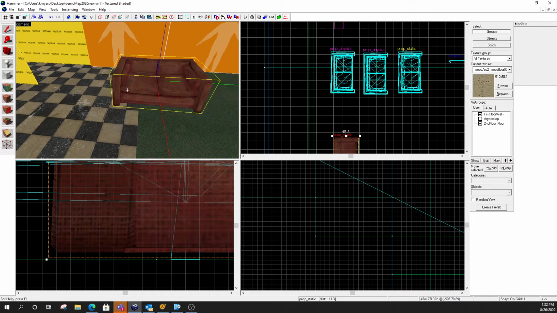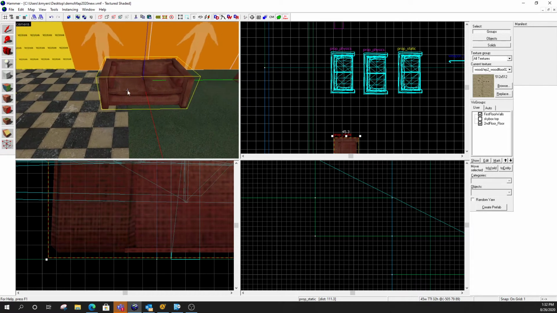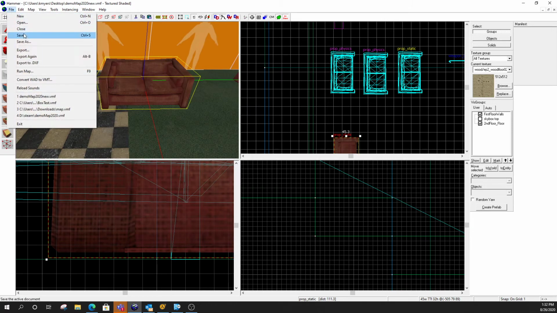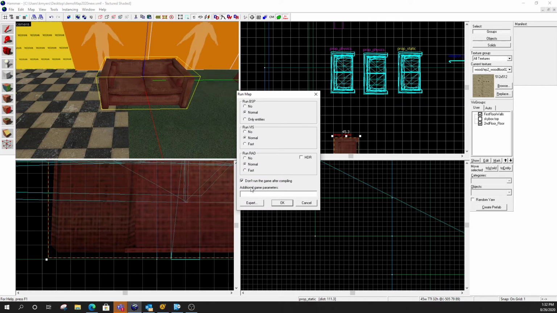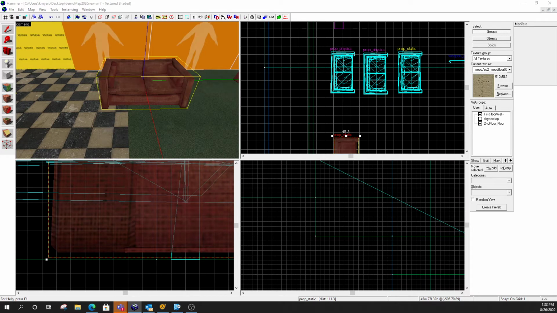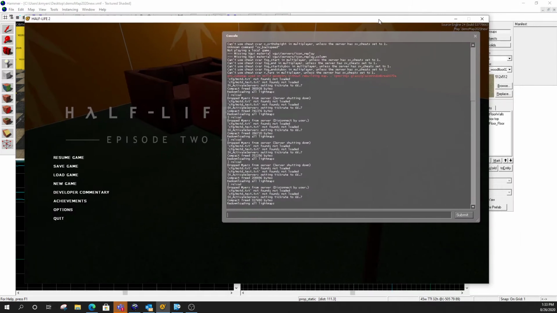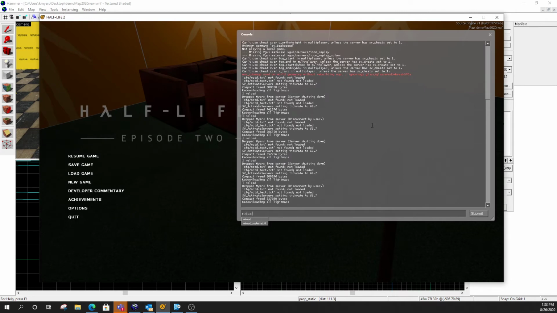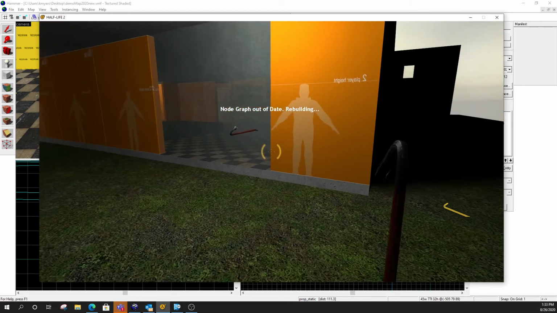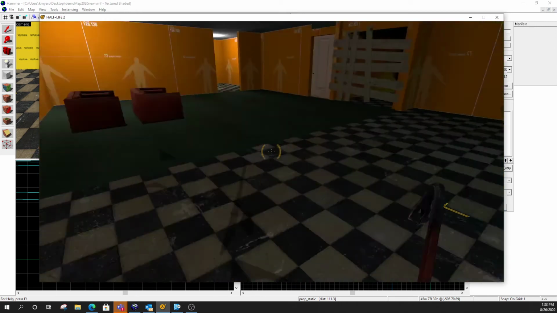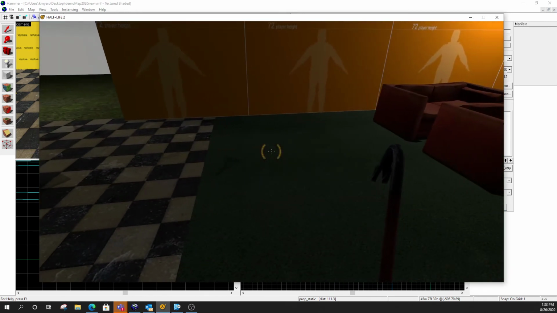So I want you to go ahead and save your map and run it. So I'm going to go File, Save, File, Run Map. And then you won't check this, but you'll just click OK. Mine's already running, so that's why I did that. Okay, so here's my map. I'm going to come in here. And if you did everything right, the couch is gone. It's not going to appear in the game. That's because we put it in as a prop static.